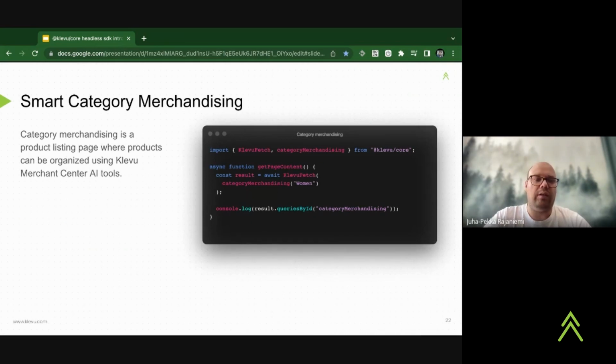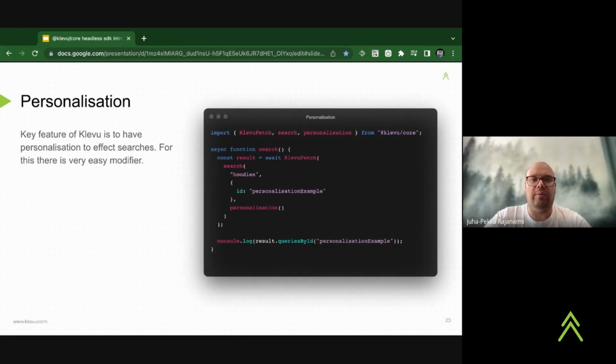This was shown already. The smart category merchandising is just the one function to make the category page work. It's simple, really simple. And to enable personalization for the GDPR regions, for whatever reason you wish, you can enable or disable it. You can enable it just by providing the personalization modifier, and that's it. The A/B testing works in the same way. It's currently available in the category merchandising. Just provide the A/B test as a modifier, and it's enabled.